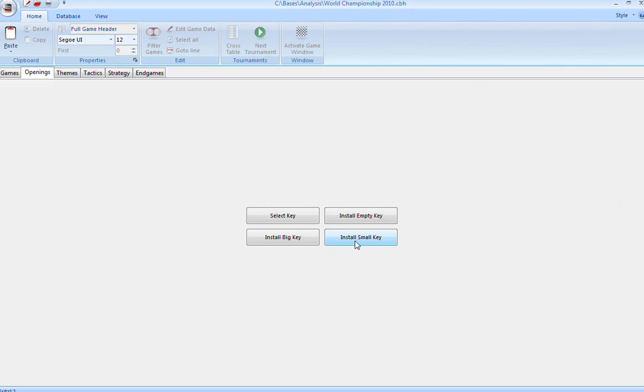Now, remember last week we talked about when you're burning the ECO codes into the headers of the games, how long it takes is going to be a function of how many games you're working with and how fast your computer is. Same deal with this. If you have a monster database of hundreds of thousands, millions of games, and you're going to install a big key, I can safely tell you that you're probably going to want to go away for a while and come back. Whereas if you have a very small database and you use the small key, bang, it's going to be done almost instantly, and I'm going to demonstrate that right now.